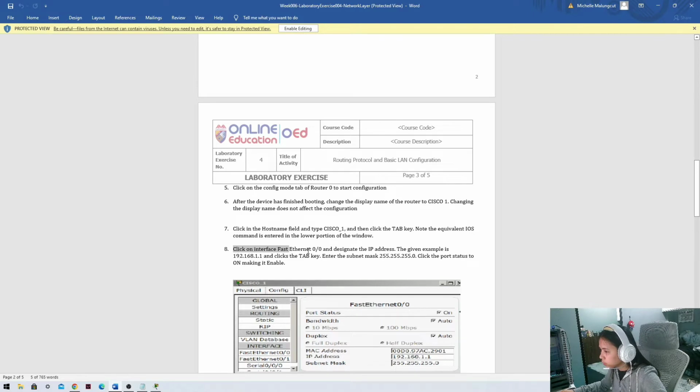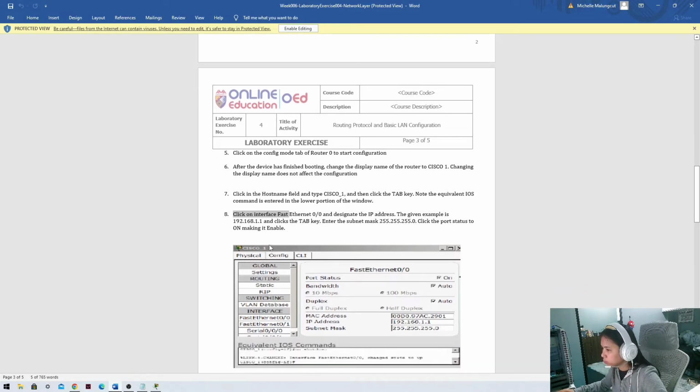Click on the interface FastEthernet 0/0 and designate the IP address. To give an example is 192.168.1.1 and click the tab key. Under the subnet mask, set the port status to on, making it Ethernet.